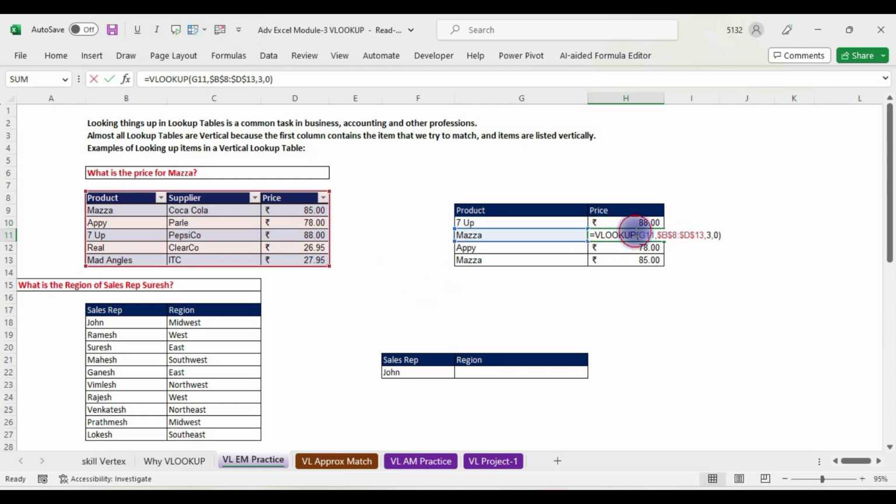For Maza also, if I click, the table is not moving. The table is fixed now. For Appy, the table is fixed now. Not at all. Not any movement. For Maza also, we see the table is fixed, Maza is intact, and we got the price for Maza here. So this is the main reason why we freeze our table whenever performing a search in Excel.